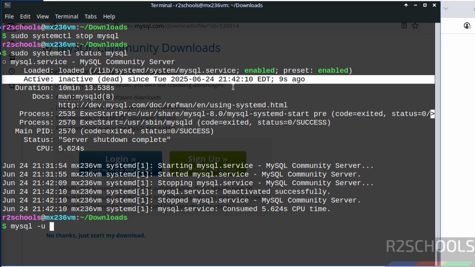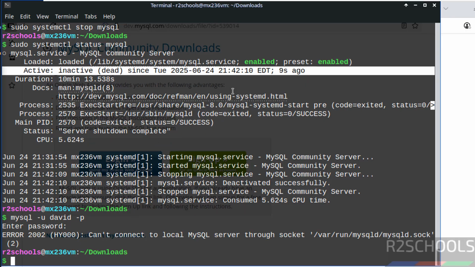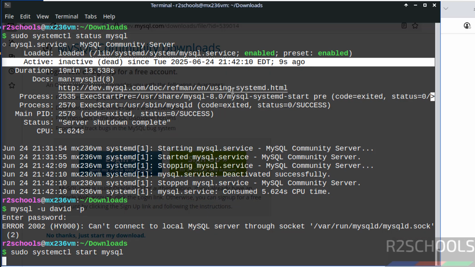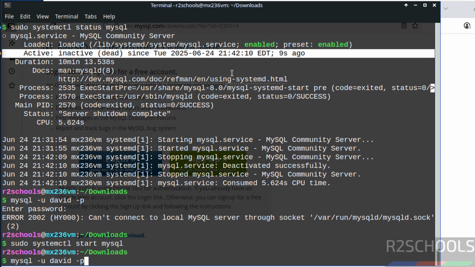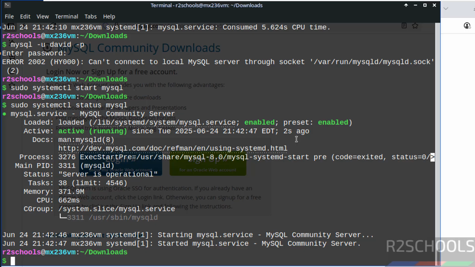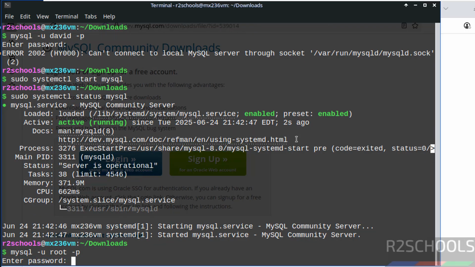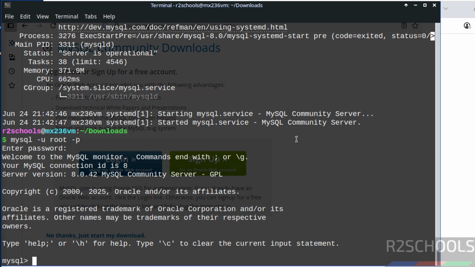Also verify. mysql -u David -p. Provide the password. See, we are unable to connect because MySQL server is stopped. So start it again. sudo systemctl start mysql. Verify the status. Also verify by trying to connect to MySQL server. See, we have successfully connected.